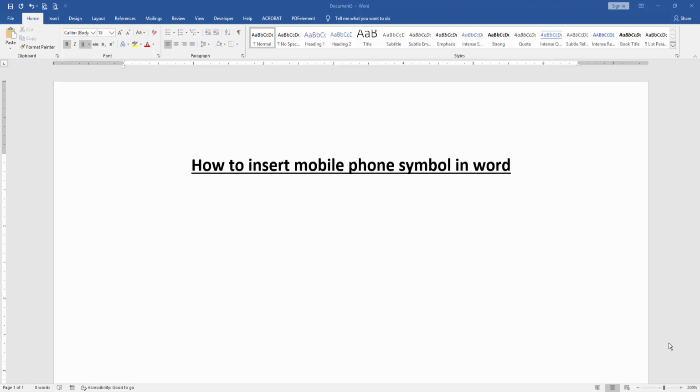In this video, I am going to show you how to insert mobile phone symbol in Microsoft Word. Let's get started. At first we have to open a Word document. Then we want to insert mobile phone symbol in this document.